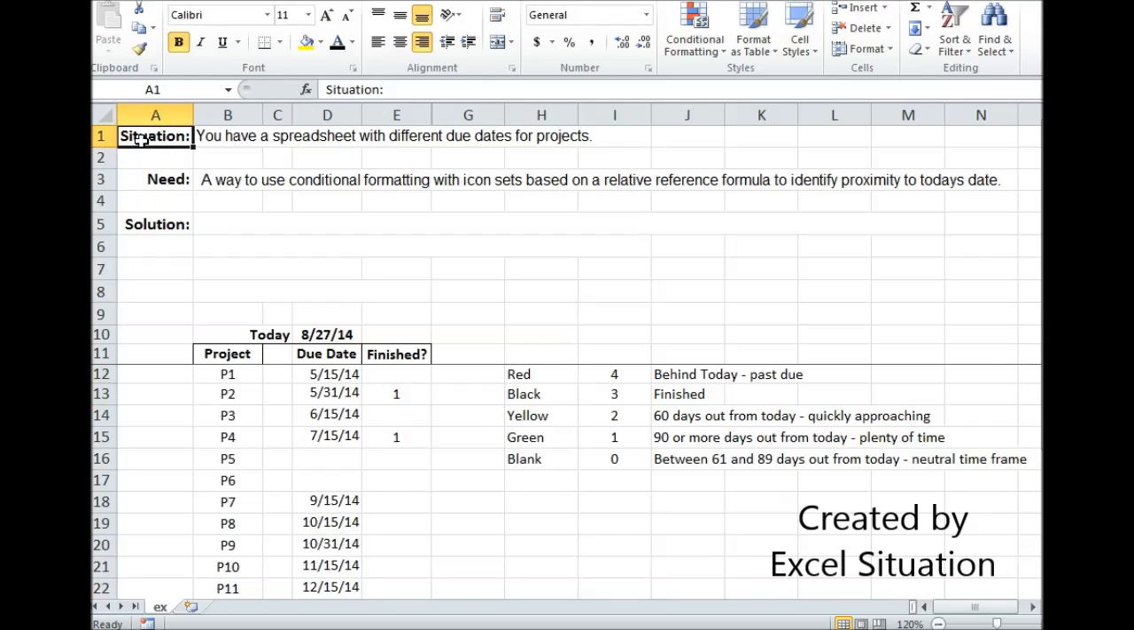Here's a situation. You have a spreadsheet with different due dates for projects. What you need is a way to use conditional formatting with icon sets based on a relative reference formula to identify proximity to today's date.